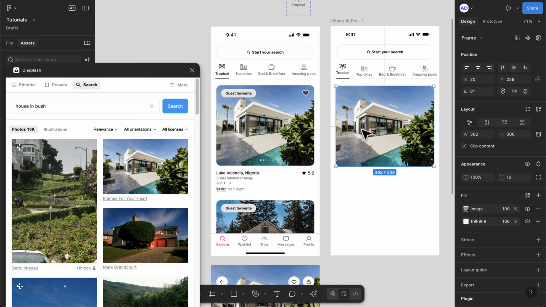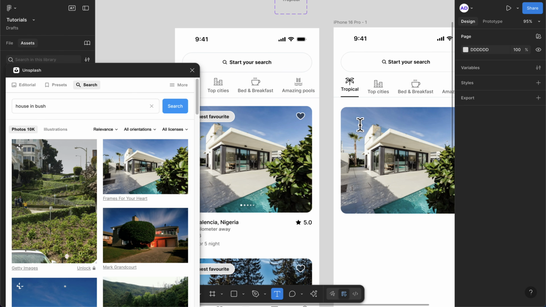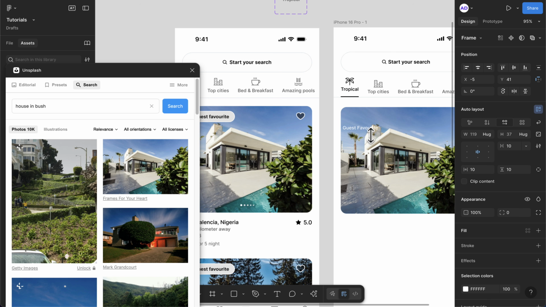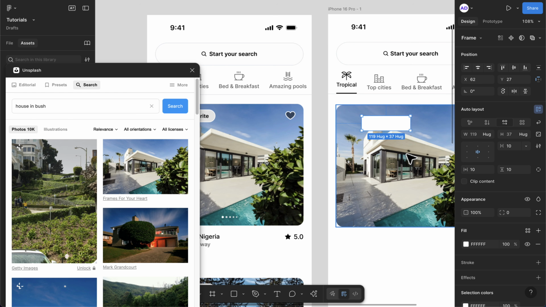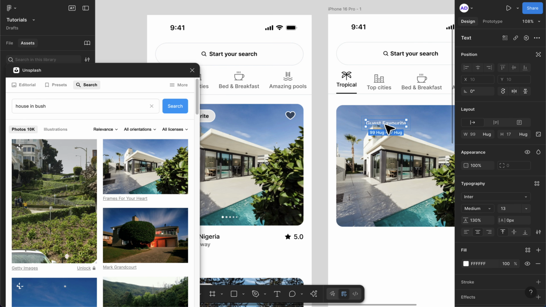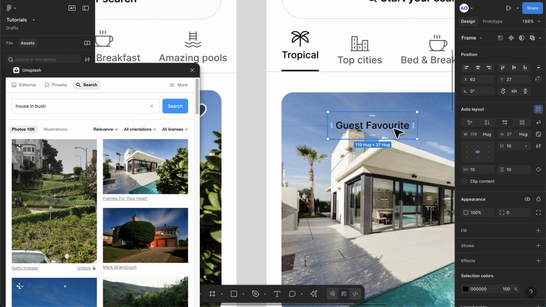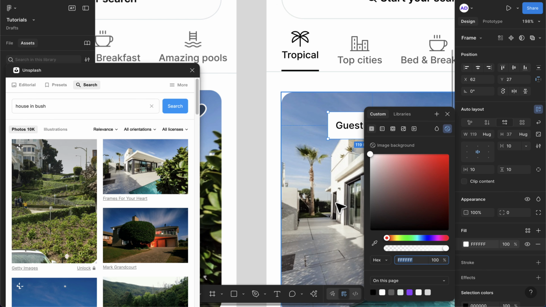So the next thing we need to add is the guest favorite here. Hit letter T on your keyboard. This is going to be guest favorite. Now press shift A to add this to an auto layout. So now let's change the color of the text here to dark. So I'm going to use 00. This is dark. So now this has an auto layout that we can fill.